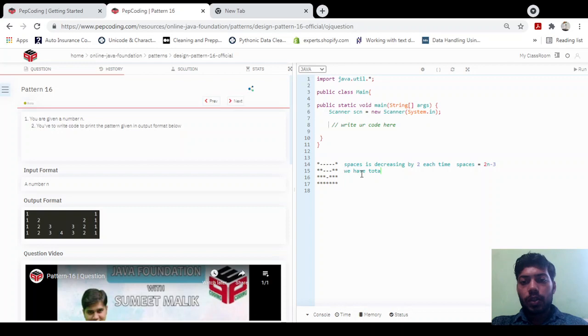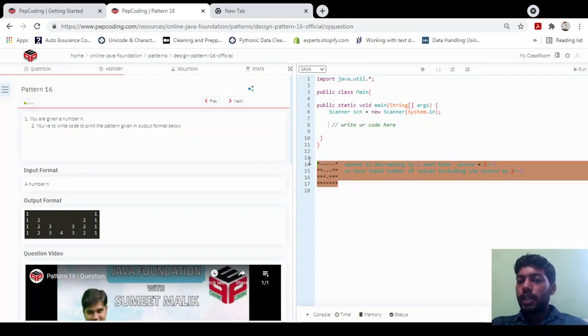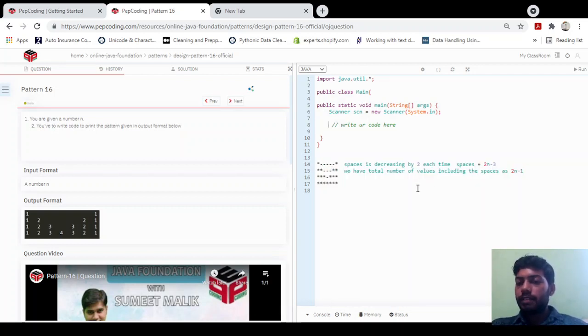And we have the total number of values including the spaces as 2n minus 1. We have n as 4 here. So 2 into 4 is 8 and minus 1 is 7. So we'll have only 7 values. So we have 1 star, 2 star, 3 star, 4 star, 5 star, 6 star, 7 stars. Here also you can see 5 spaces and 1 and 2, 2 stars. So 7 stars, 7 values. Right? So at the most, if the row is 10, then I will have 5 into 2, 10, minus 1, 9 values at the most.